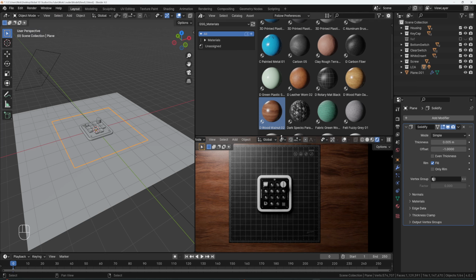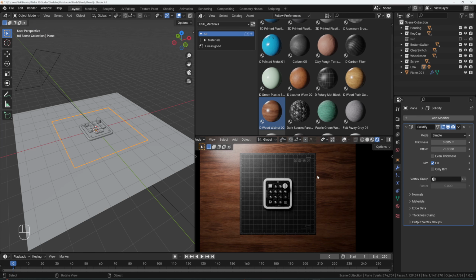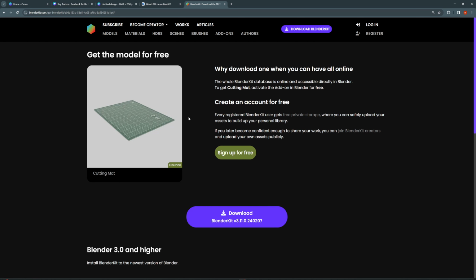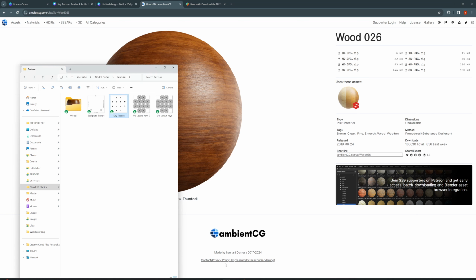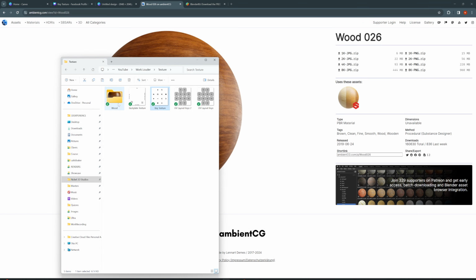And then for this background, the desk, the wood, there's tons of free places to get PBR textures online. Ambient CG is one of my favorite ones. So you can find this Wood 026. Basically you can pick what resolution you want your textures to be, and then you're just going to download them and extract them. So just save them in a folder like this.